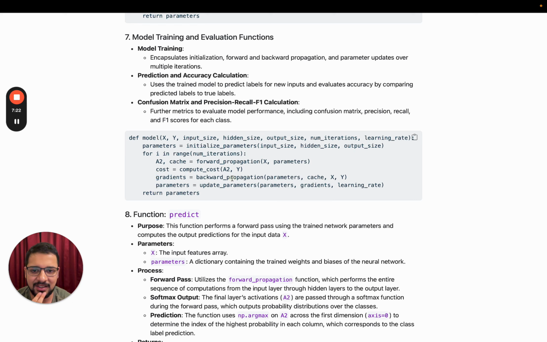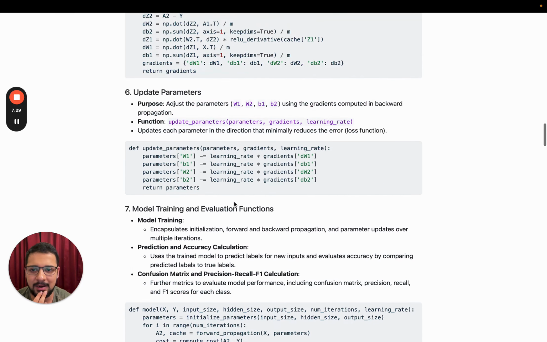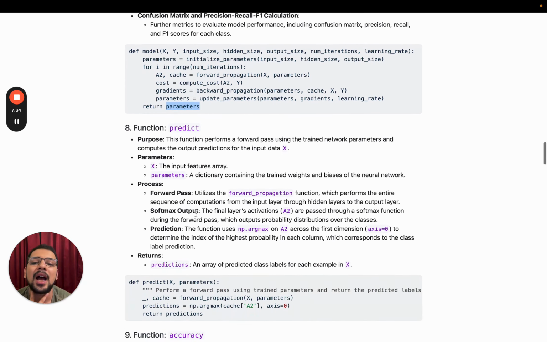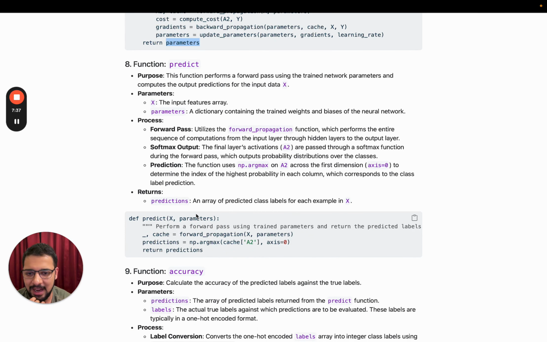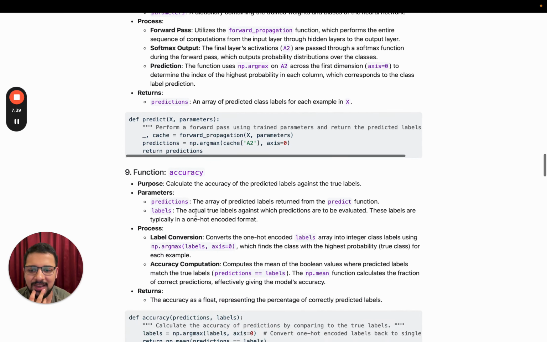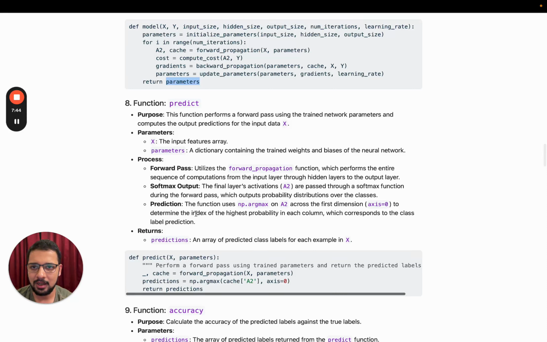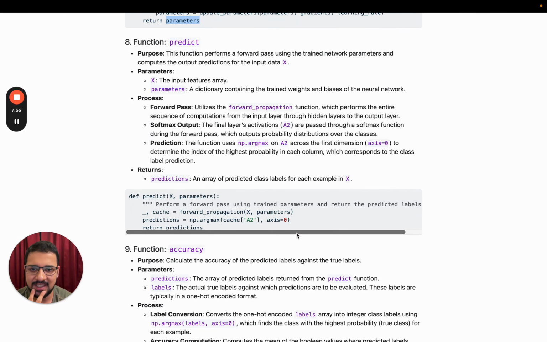We calculate the gradients from the backward propagation method we had defined earlier, and we update the parameters using the update parameters function we had over here, and you return the parameters. And of course you need to calculate your predictions as well as the accuracy. So predictions being outputs of the neural network training into your classification inputs, as in where a particular data point lies with respect to its class.